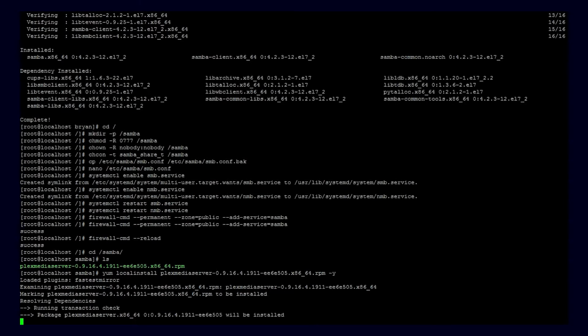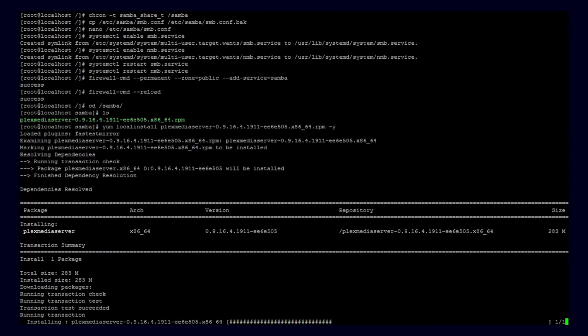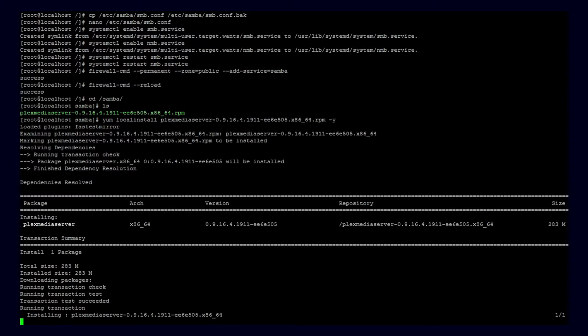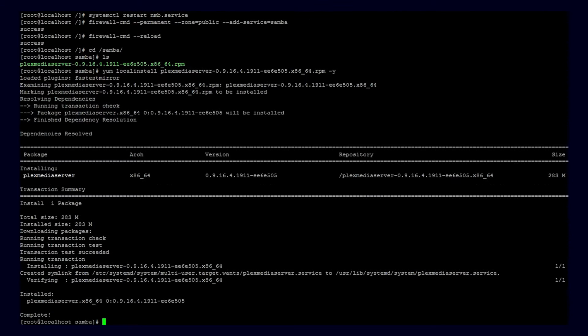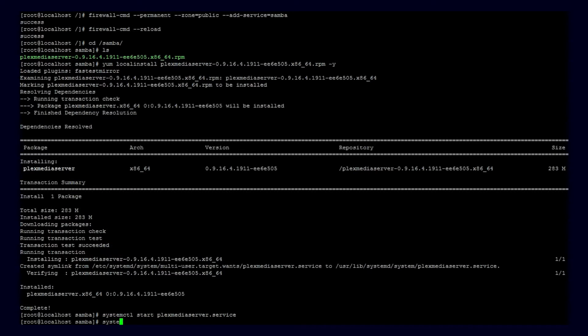In PuTTY, type in cd /samba and run the installer for Plex. To do so, run yum localinstall p, and if you hit the Tab key, it'll autofill the rest of the name, and -y. Go ahead and hit enter, and it'll go through the installation process for you. Once the installation process is completed, go ahead and type in systemctl start plexmediaserver.service.